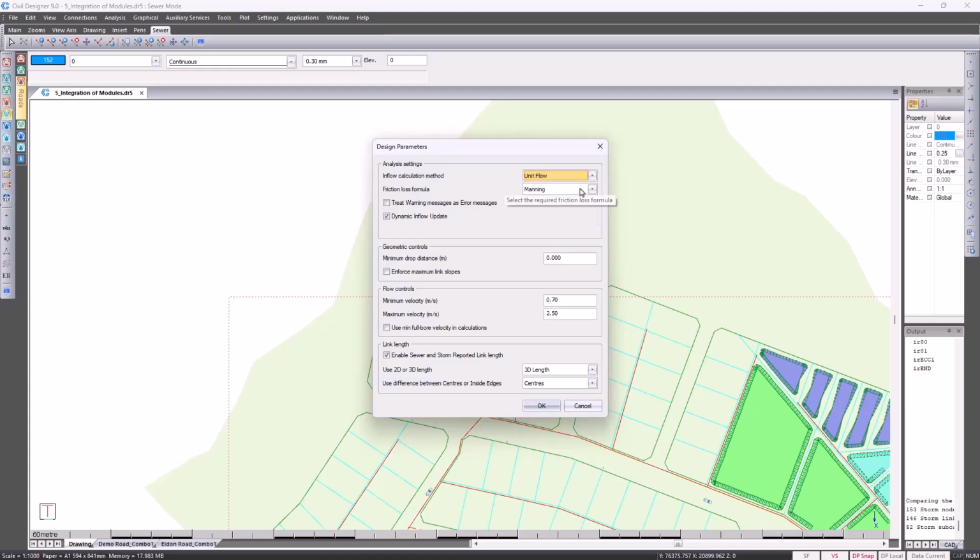You can specify Colebrook-White or Manning friction loss formula. The dynamic inflow update is available for you. In that case, Civil Designer, when it puts in your house connections, will take them into account and calculate the inflow, specifying the minimum and maximum velocity.